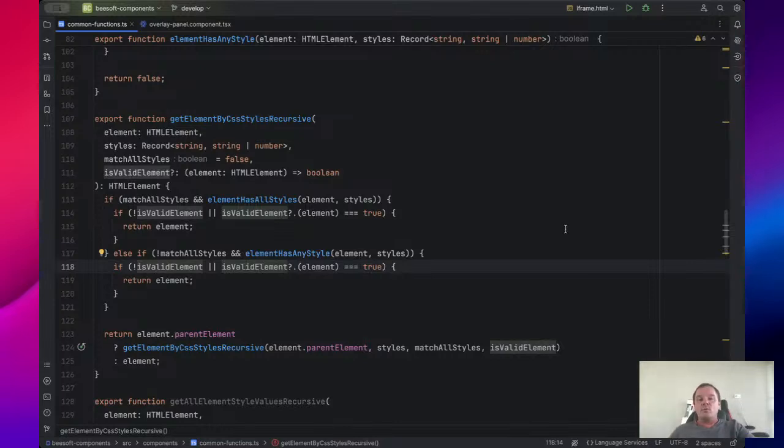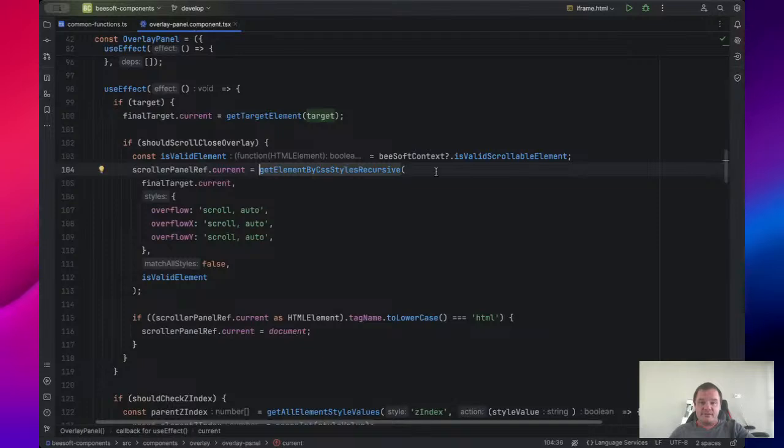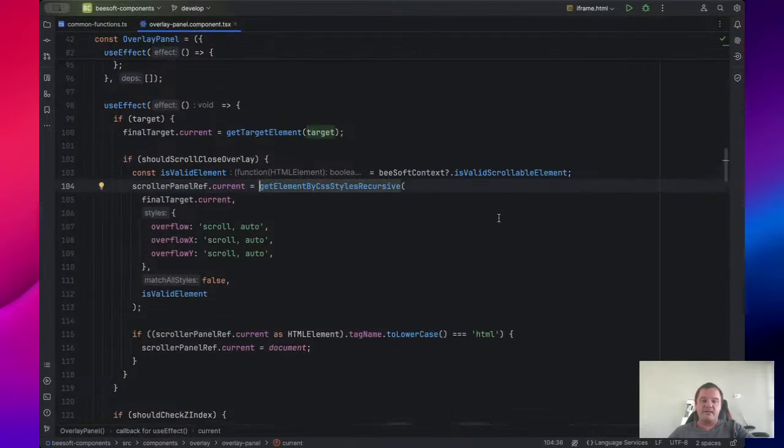Now, we will show how this is actually used. This is the component that uses the overlay panel I talked about. This is the overlay panel component, and this is where it's used.